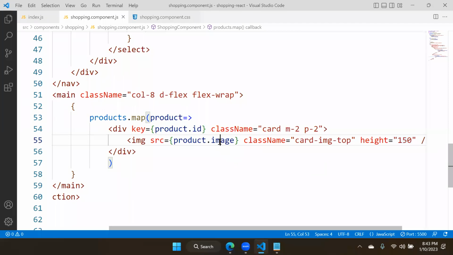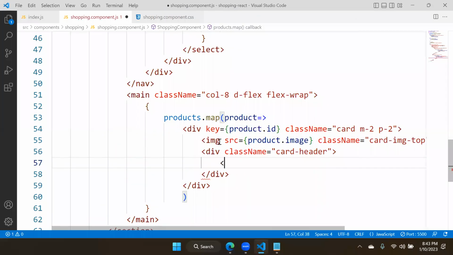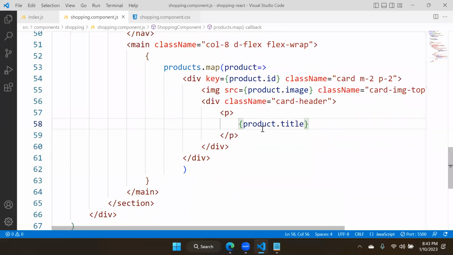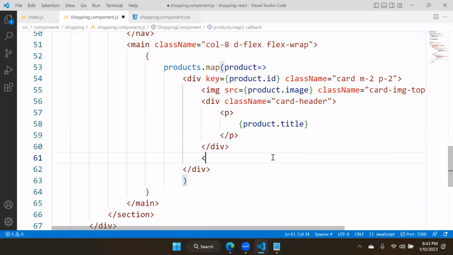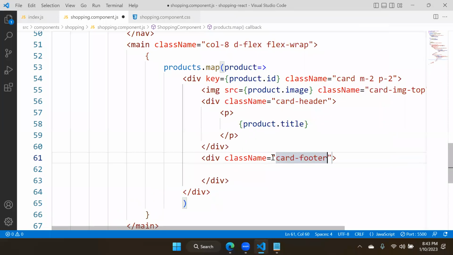Now below this, I will just create a div, and we will keep a className. This is card-header. In this, we will put a paragraph where the product title should come. product.title. We are displaying the product title. Now after the product title, we will keep another div. So className card-footer, or say card-body.